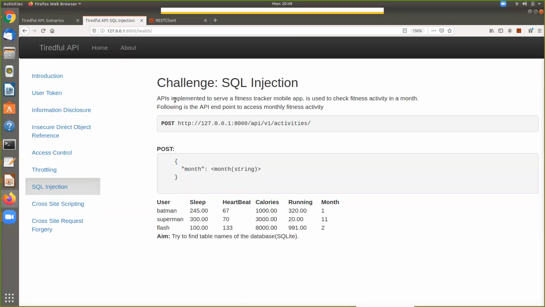Tiredful API. So yeah, the API is implemented to serve a fitness tracker mobile app. It's used to check fitness activity in a month. Following is the API endpoint to access monthly fitness activity. And they give us the POST command, the body of that, and then they give us some examples of the data we should find. And the aim here is to find the table names of the database.